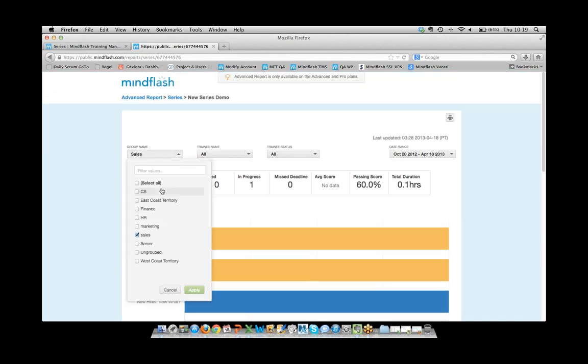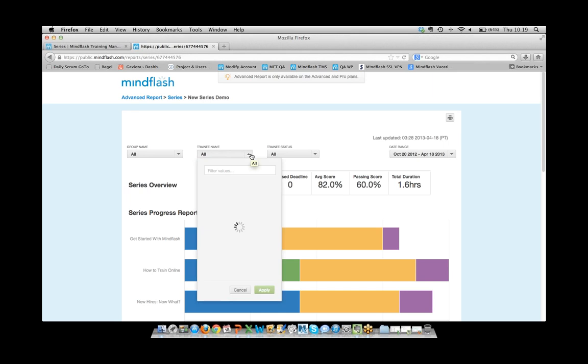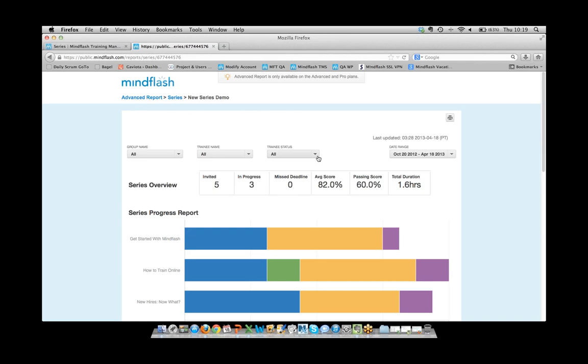So in the track tab here, as you can see, clicking on this opens up a new window and starts to load our new advanced reports. We'll let that load here. And this is our new advanced reports as you see it today, as long as you're on the advanced and pro plans. So a few things we'll start off with here.